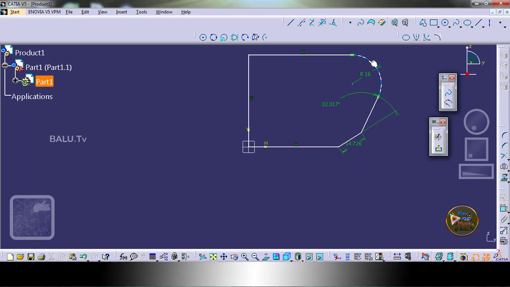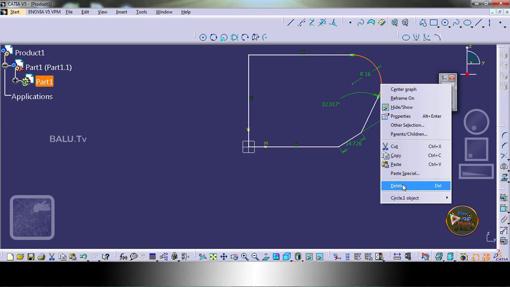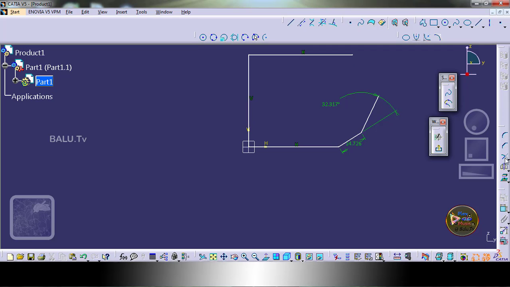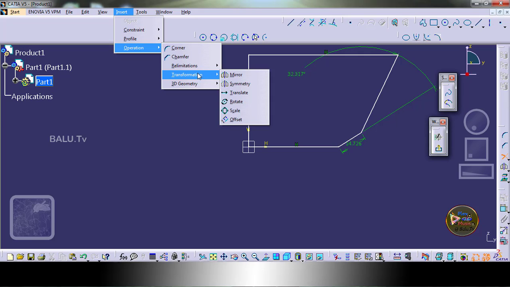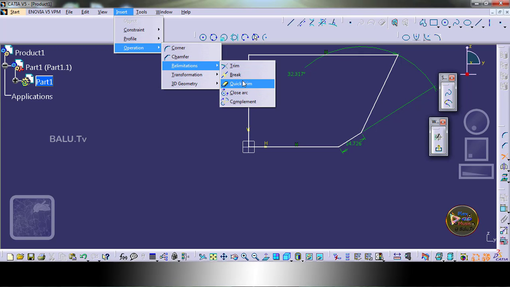It's the same with a radius also. If you have an extendable part, you can do this too. Wherever the extension is required, you can do this. Any radius you can give. Delete this area and just give the trim like this and like this. After that, if you want to give a chamfer or fillet radius, go to insert, operation, transformation, eliminate, break.